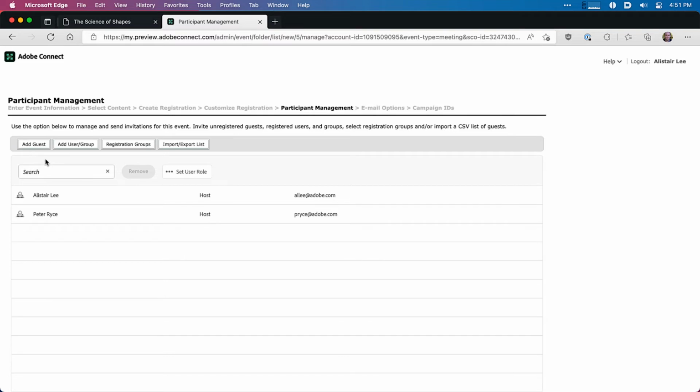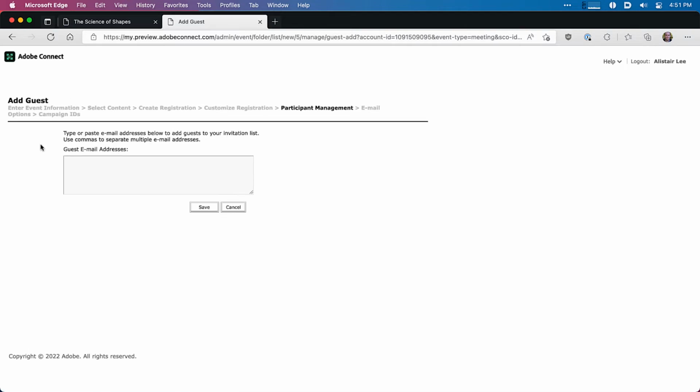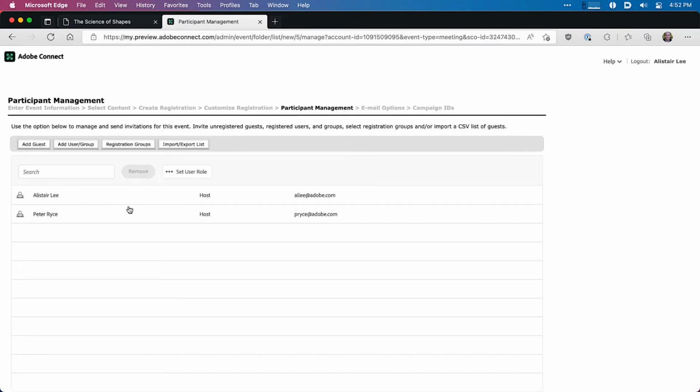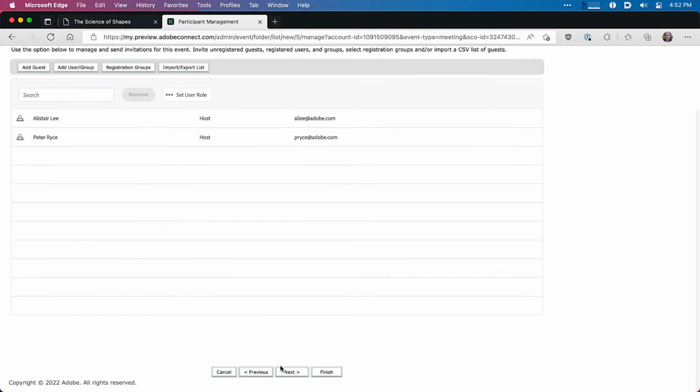If I want to add just an ad hoc user, I've got a customer, for example, that I want to include in my event, I also have the add guest option where I can type in random email addresses. In this way, you wouldn't obviously want to import thousands of users, but for one-offs, this is a really easy way just to invite one or two people. You can use commas to separate a bunch of email addresses here as well. I'll cancel that, and we'll click Next.